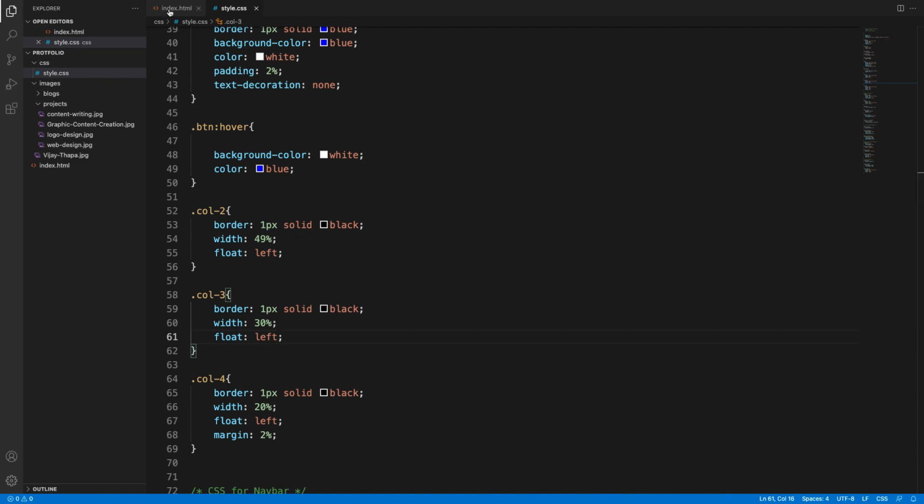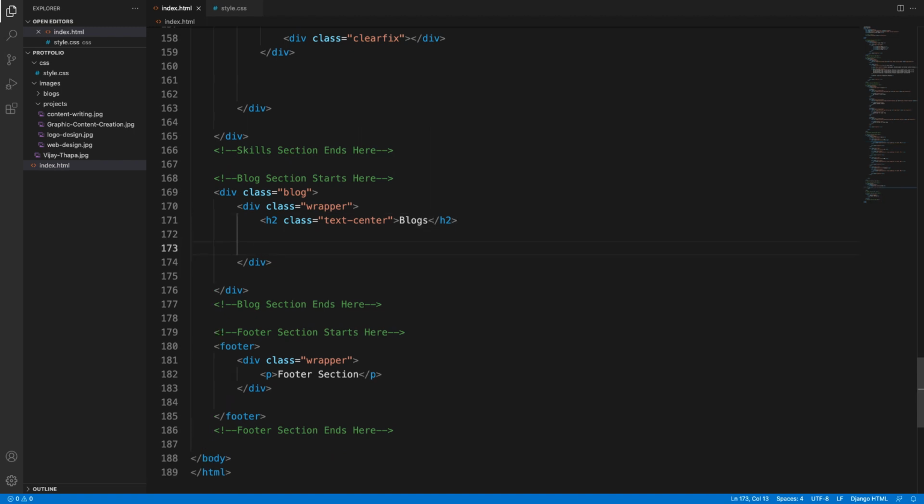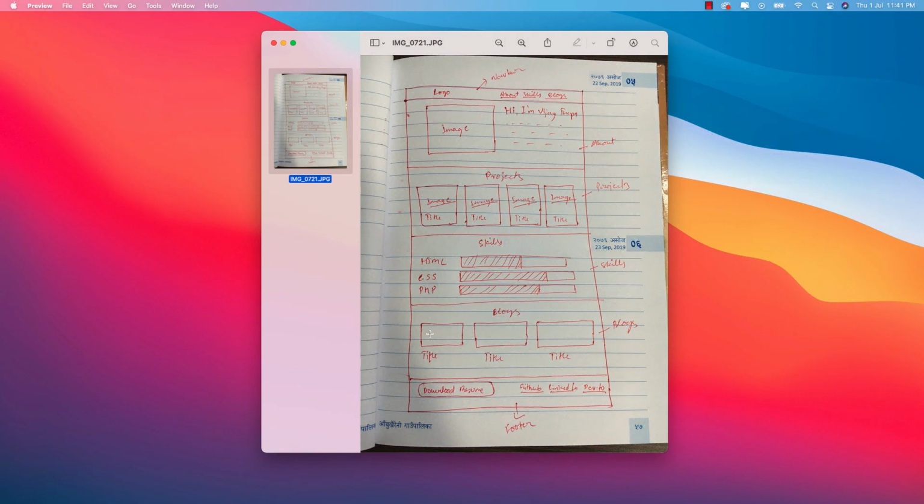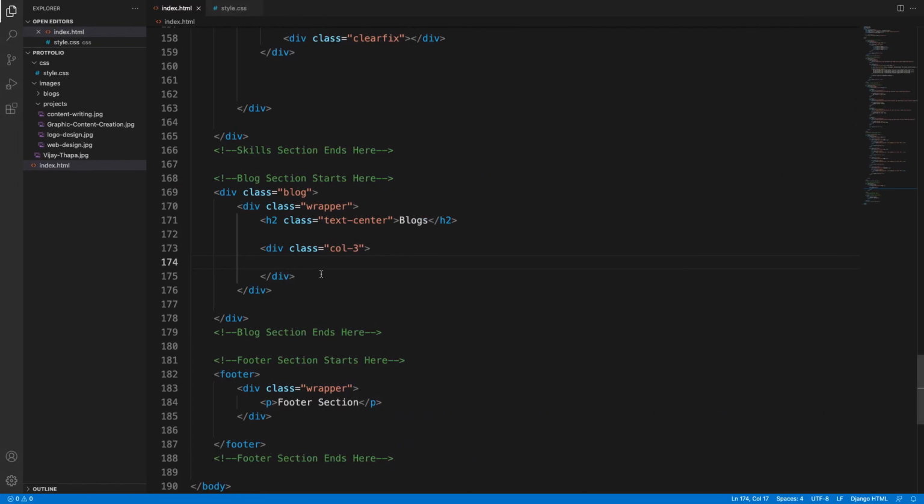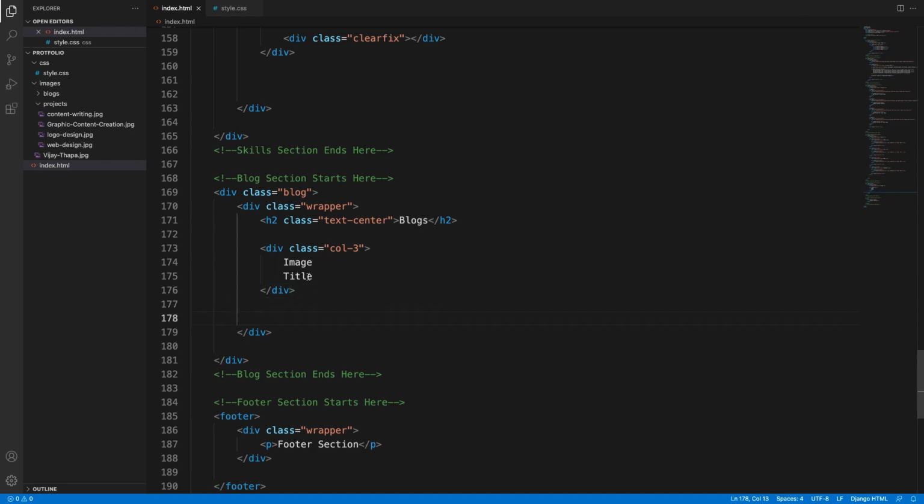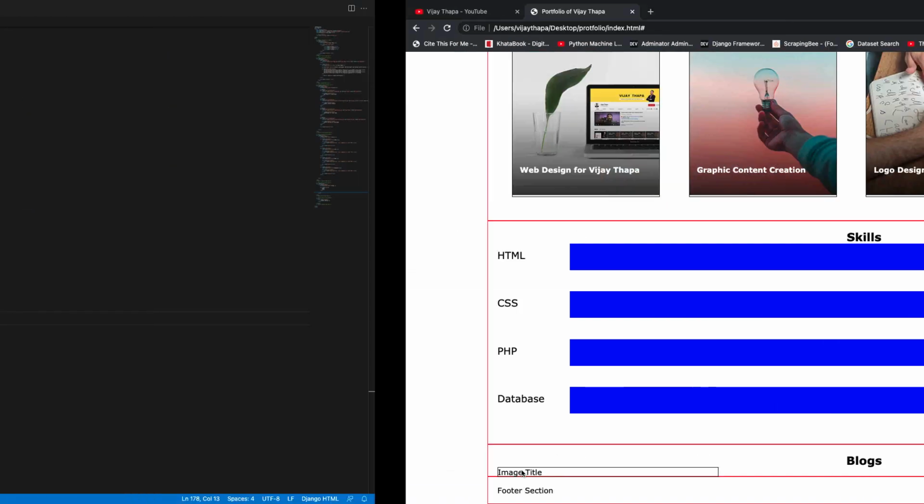Now let's go to our index.html, and here in the blog section we will create those boxes for the blog. So a div, and we will give class equals col-3, and inside this column, if we see the structure, we have an image and then a title. That's it. So if I go back and refresh, we have image and title. This is our section. We will make 3 different ones like this.